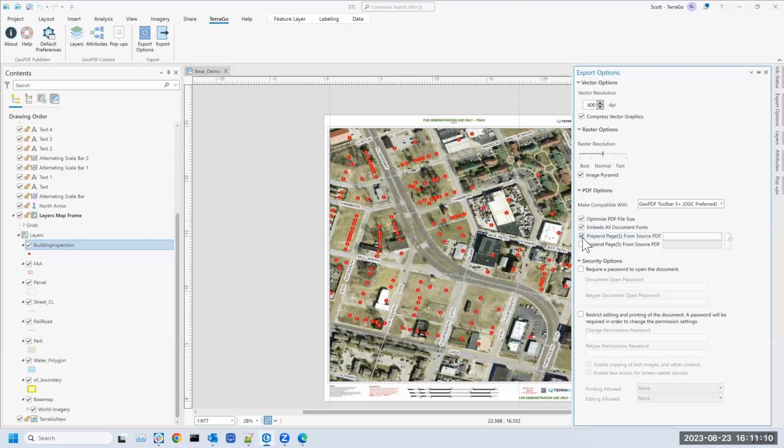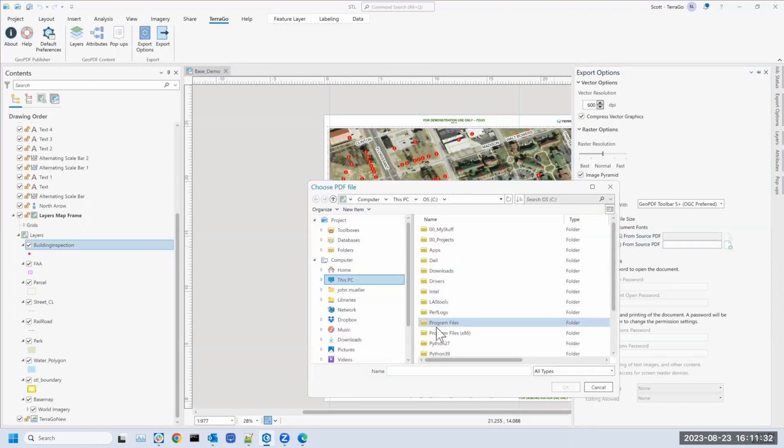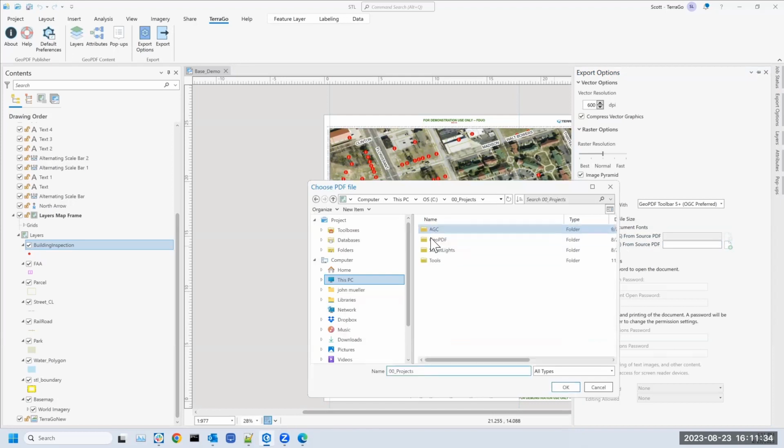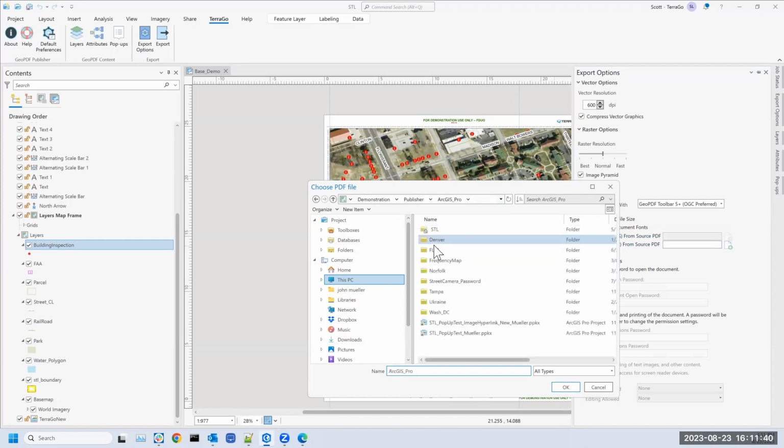I can also append files or a PDF file to either the front or the back of my export. So if I've got some metadata or some additional information for intended use, I can actually come in here and say, hey, I want to append this behind the export file itself. So I can come in here and say, okay, I want to find my file to add here.